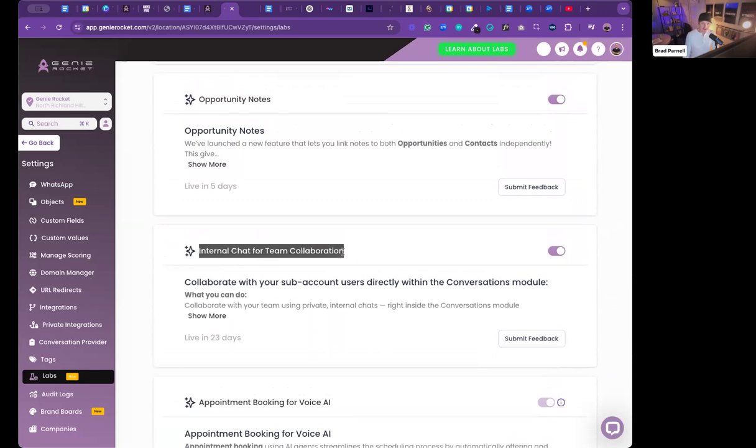This one's kind of cool. Internal chat for team collaboration. So inside of Conversation View, you can do a team chat.